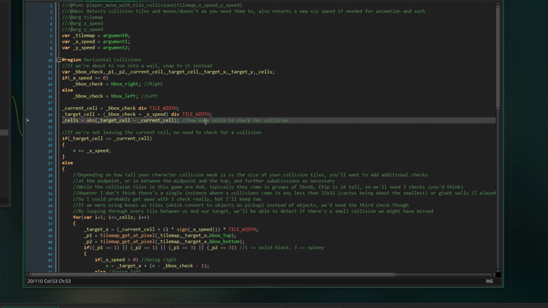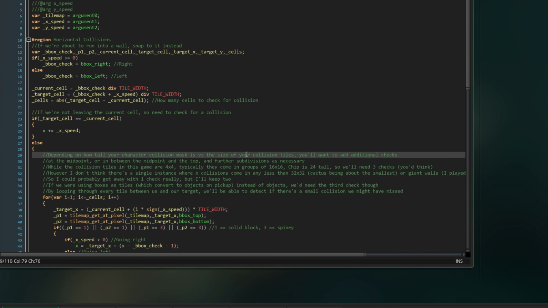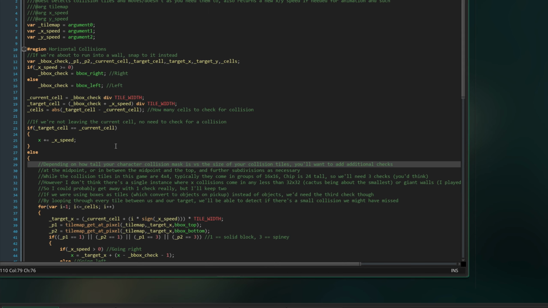And this would be how many cells to check for a collision. So if we have a target cell that's 50 cells away from our current cell, then this would tell us to loop through our tile collision check 50 times so that we can check every single cell between us and our destination to see if there are any collisions between where we are and where we want to be. That way you can move as fast as you want to and you won't run into anything. Or you will run into what you want to run into.